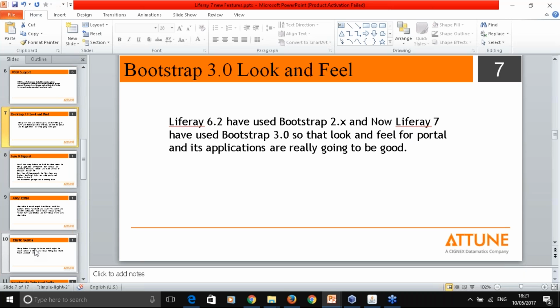That is the beauty of Liferay 7's OSGi architecture. Okay, Bootstrap 3.0, the look and feel. Compared to the old version, 6.2, it's a very rich look and feel. Now Liferay introduced Bootstrap 3.0. Compared to the old version, we have a few more advanced features available in Bootstrap 3.0. 6.2 used Bootstrap 2.x, and now Liferay 7 uses Bootstrap 3.0.